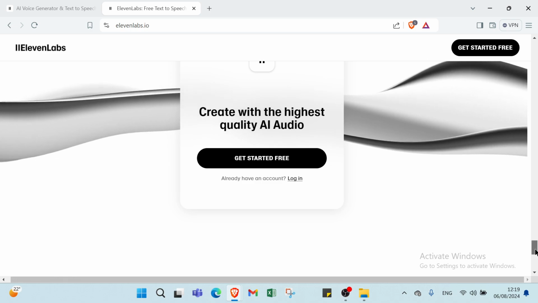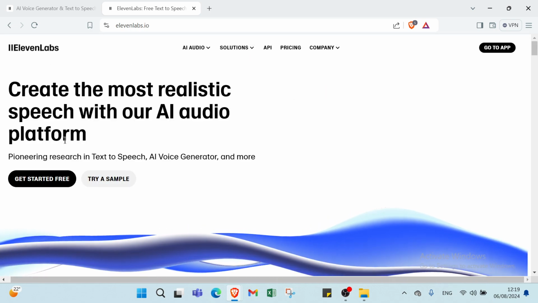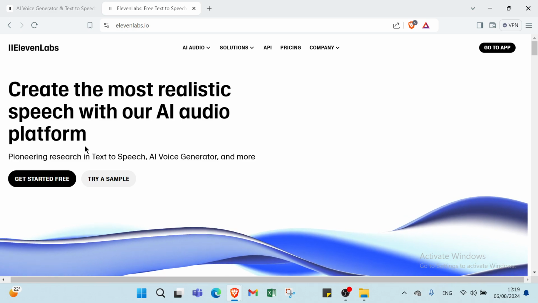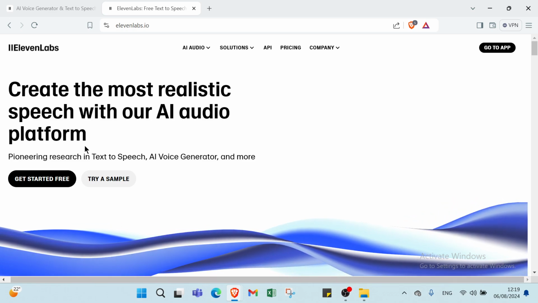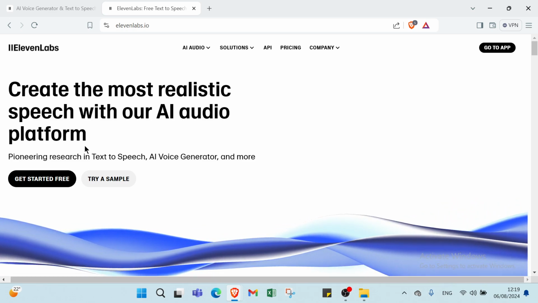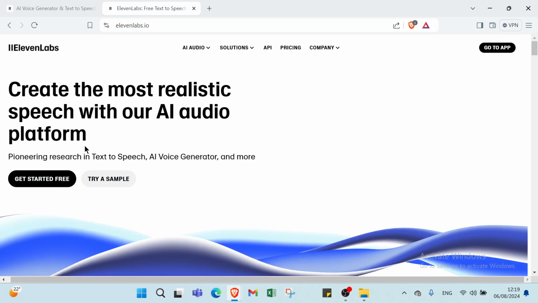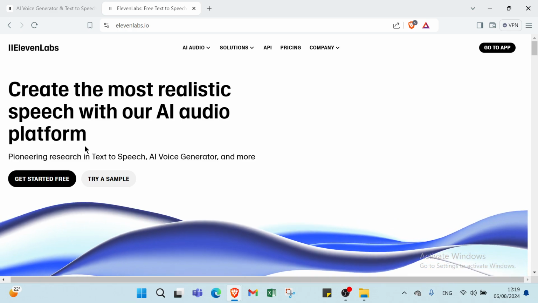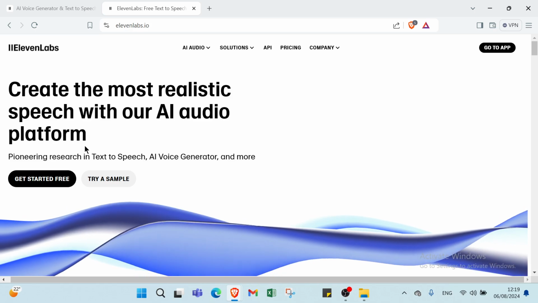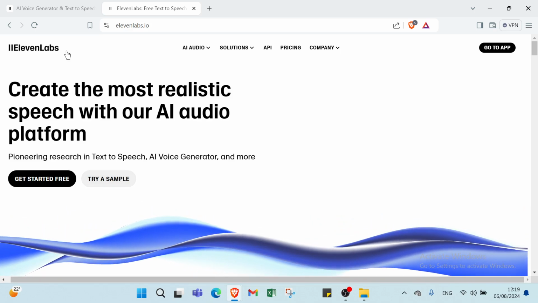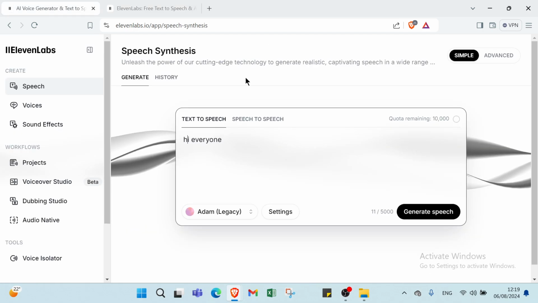So to get started, all you have to do is click on get started and write your email address and your password. Then you get started with elevenlabs.io. So it's free and easy. You just get your confirmation in your email and you enter without any problem or obstacles. So this is the home page.